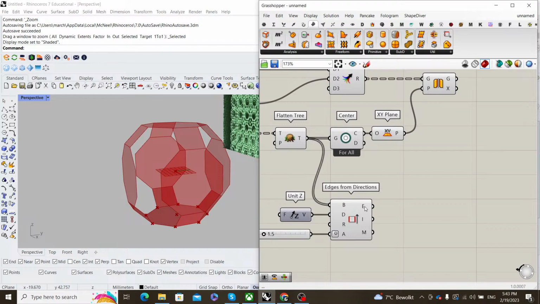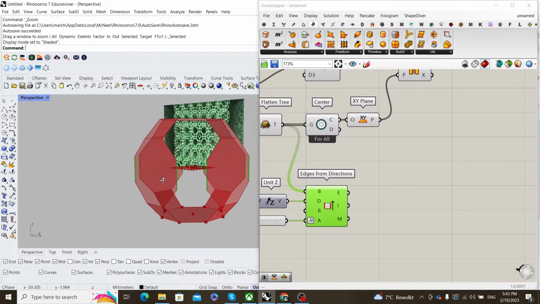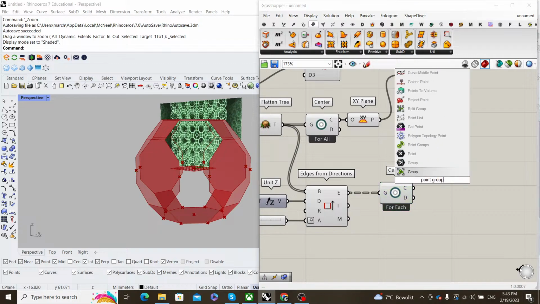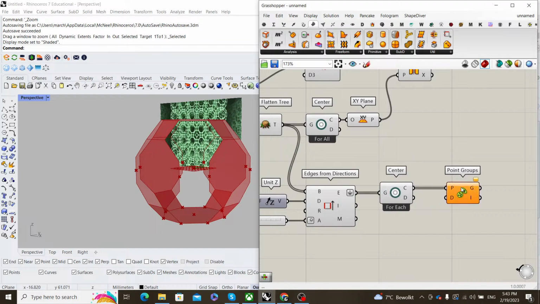Yeah, and then we take those edges, and now we need to group them by pairs. Like, we need to pick the closest ones. So how can we do this? Well, let's first of all take the centers of those edges, and let's take the point groups. I'm gonna flatten this as well. Yeah. What is the point groups?